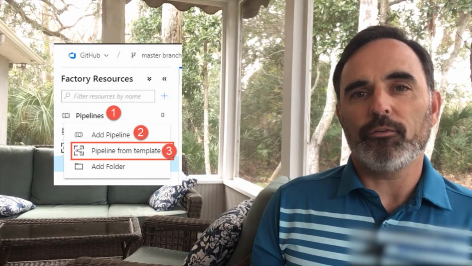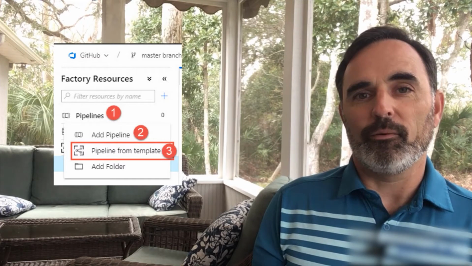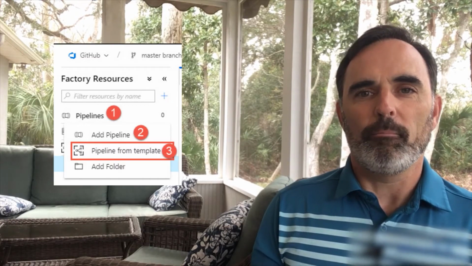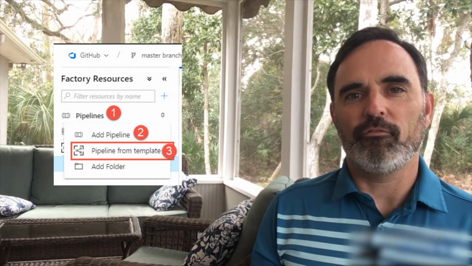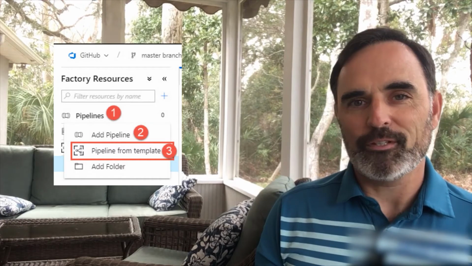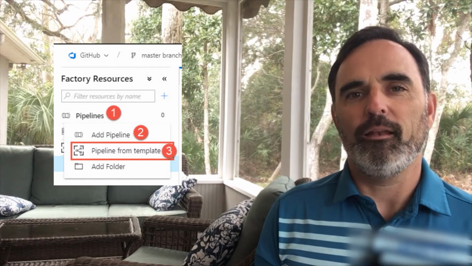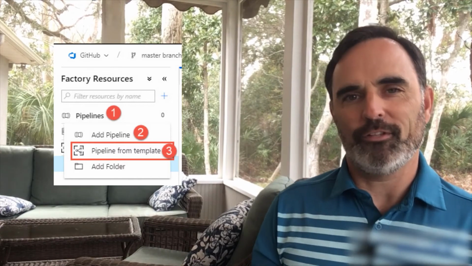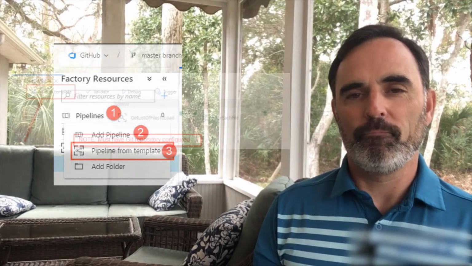So we showed how to get to the template gallery from the opening page, or the intro page, I should say, but we can also get to the same gallery from the designer that I've shown here. I have a new option under adding a pipeline where I can select that I want to create a pipeline from a template. So I want to point out there's another way to get to this option here.